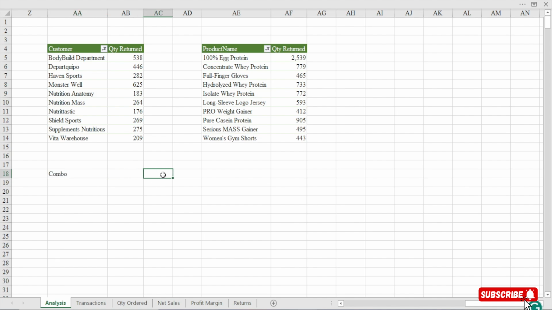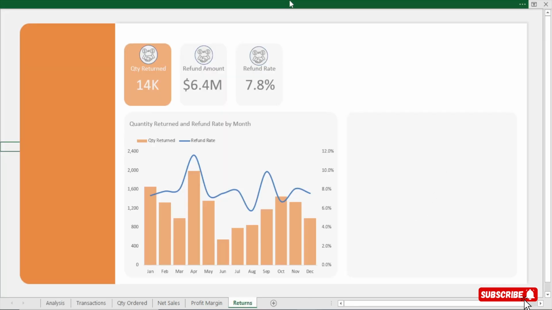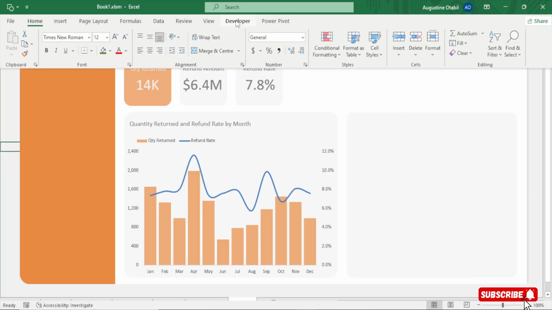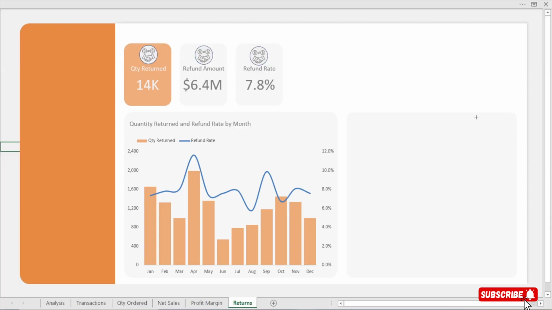Then here I'll say customers. Then I'll say products. So I'll make it italic, and I'll come to the dashboard here, and I'll go to developer, go to insert, and I'll insert a combo box. Click on combo box, insert it here. Right, perfect. So I'll select the combo box like this, right click, and go to format control.